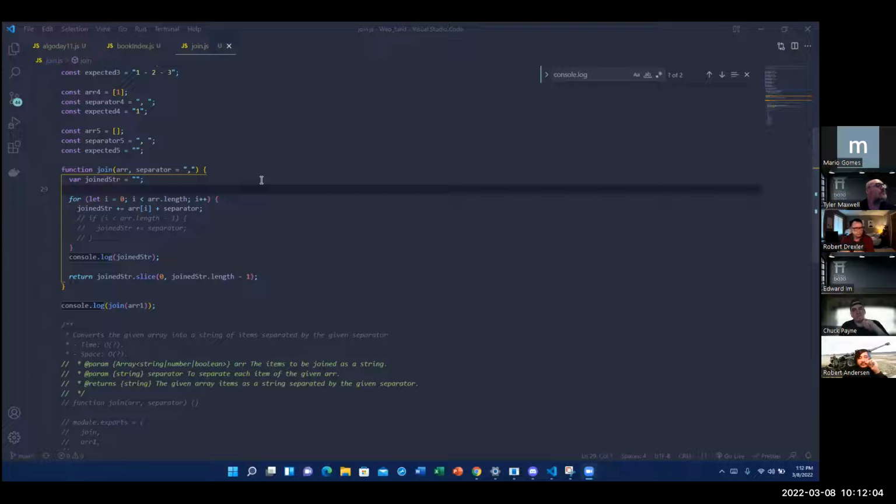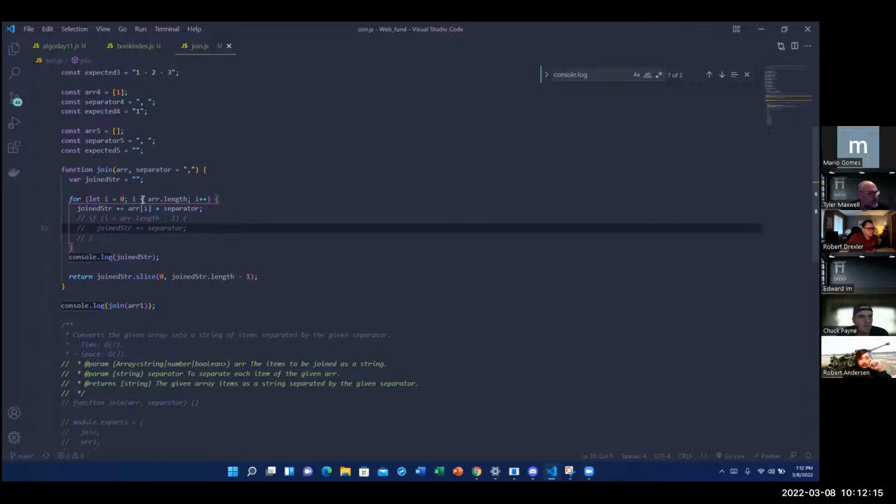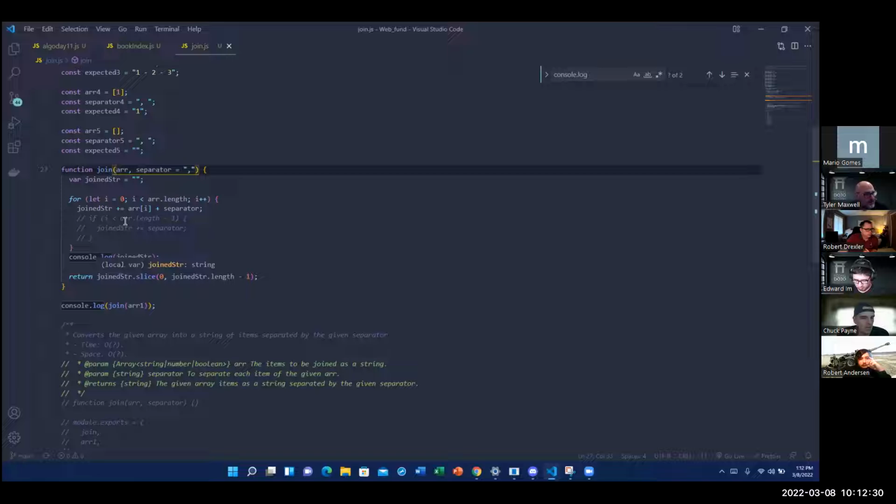So we came up with two solutions. The first one is the one that's actually commented out here. I can just walk you through it. We created a function that takes in the array and then the separator, and we defaulted it to be the comma if nothing gets passed in. Then we created a string that we're going to be concatenating, and eventually we're going to return it down there. But like I said, it's two solutions, so I changed it up.